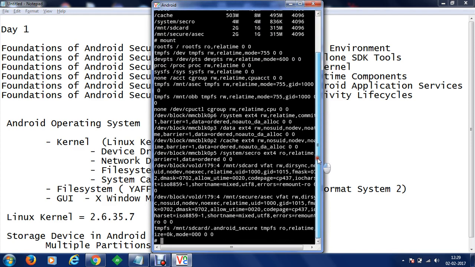Once we execute the mount command on our mobile device, we see that we have multiple devices available, and these devices have some file systems. Let's say the slash directory, which is your root directory, has the root file system. Then your DEVPTS has the DEVPTS file system. Then you have sysfs, you have temporary file systems as well. Then we have the device memory blocks, MMCBLK0P6. These have ext4 partitions. So the partition type is ext4.